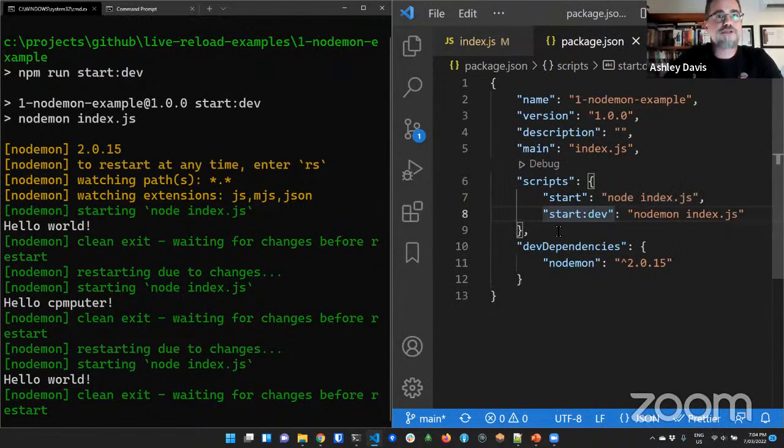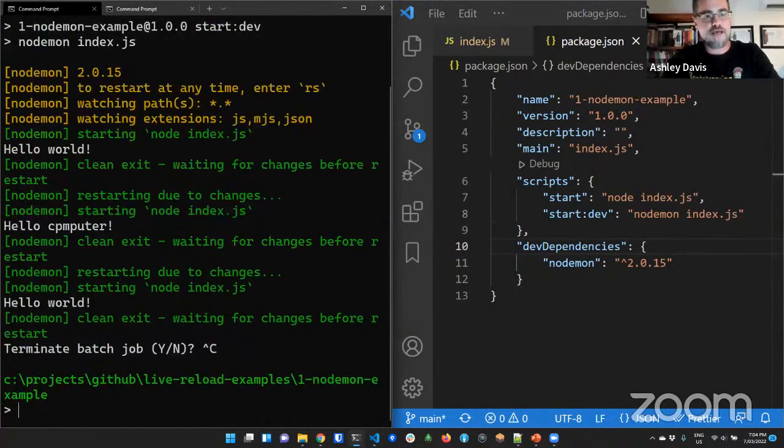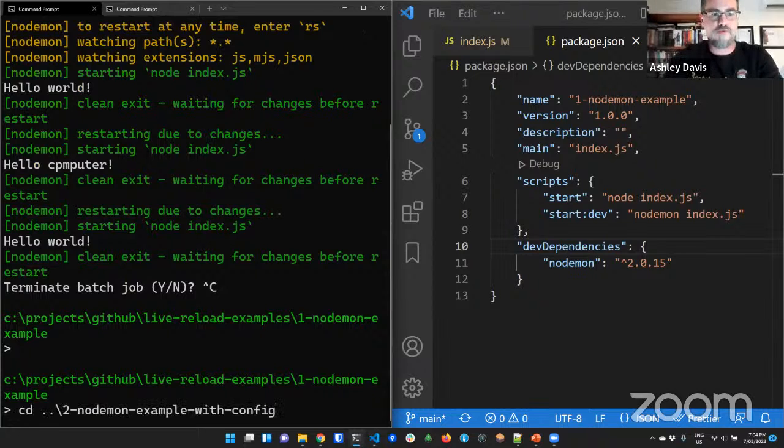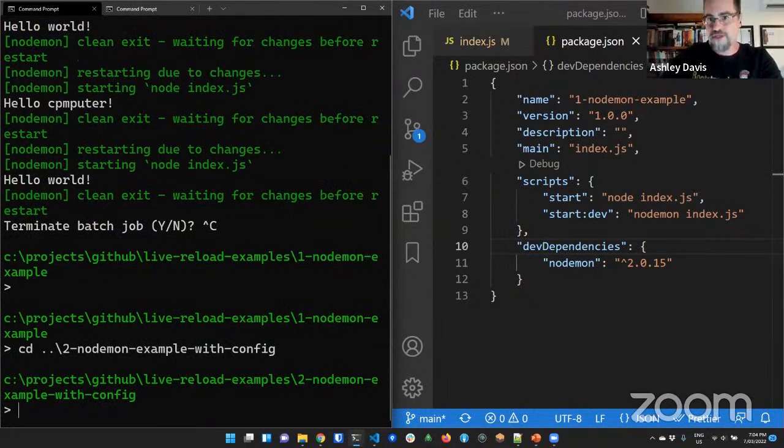I don't think there's anything much else to show you in this first example. Oh, one thing I'll point out: Nodemon is very flexible. Actually, I'll show you that briefly in the second example, which I'm not going to run, but I'm just going to show you what's going on in it.